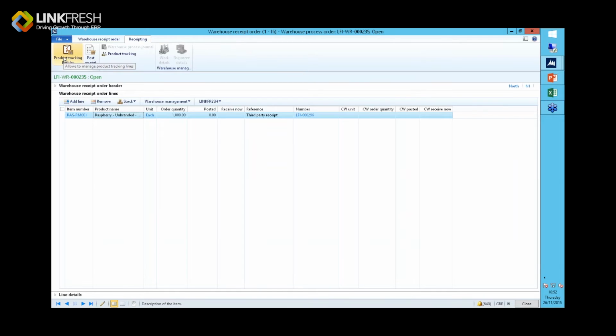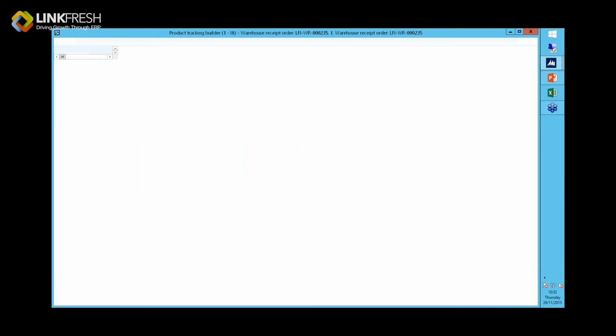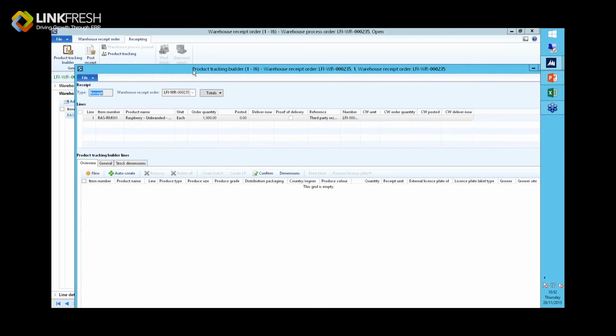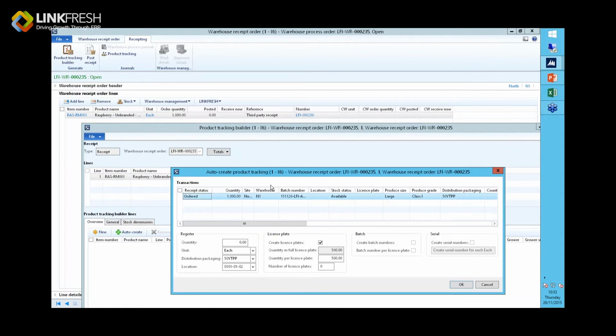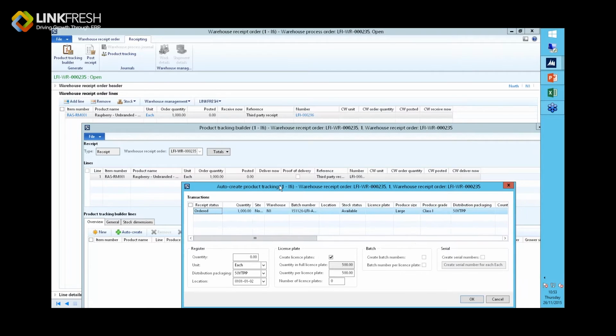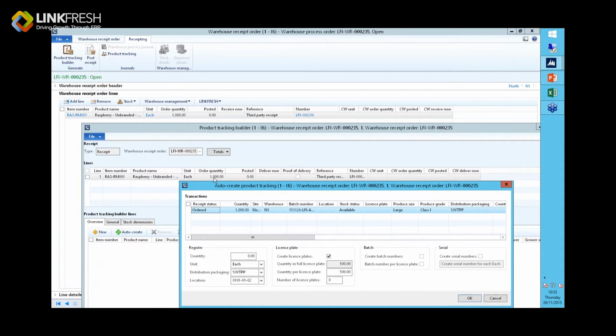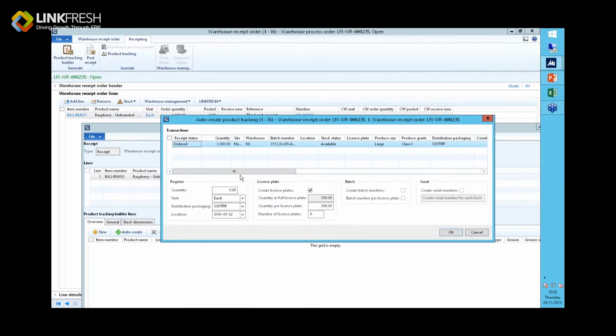So what I'll do in this case, I'm going to use the client. I'm going to use what we call our product tracking builder, but incidentally all this functionality is available on the handheld. The product tracking builder allows us to say, I've got an expected receipt here of 1,000 units. I want to build some pallets for that. So looking off the back of the vehicle that's just arrived, I can see I have 1,000 units.